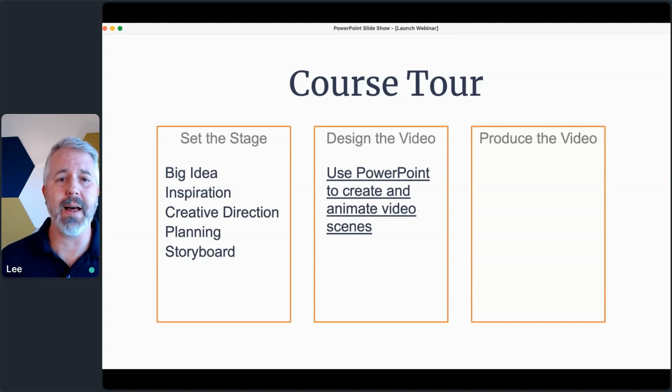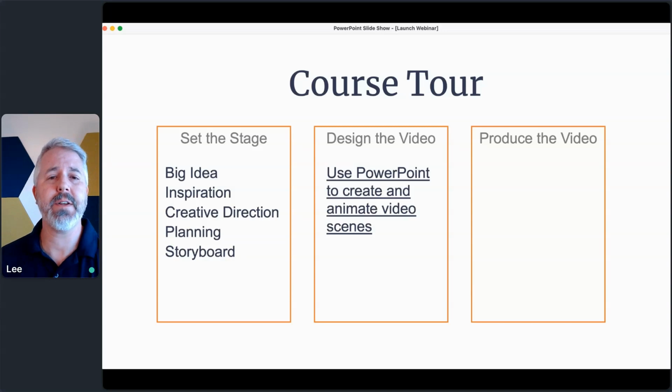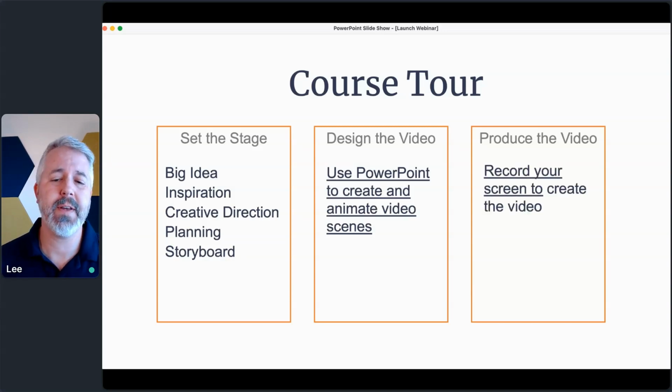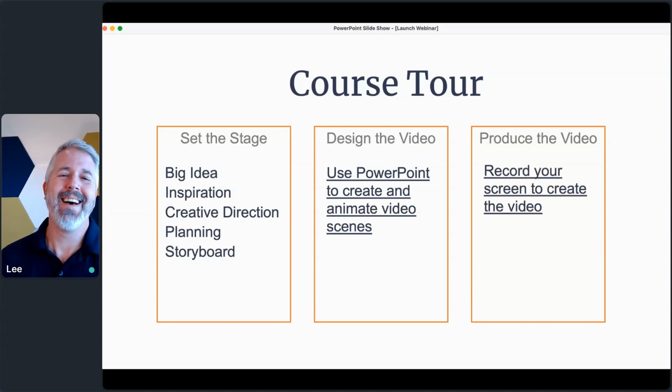And then we get into designing the video, actually using the PowerPoint and Keynote slides to make the video come to life in a way that flows across slides, that feels natural and contiguous. And then once we have that all done, we can produce the video, record the screen, do some cleanup at the end, and then you're done. So that is what we cover in the course.